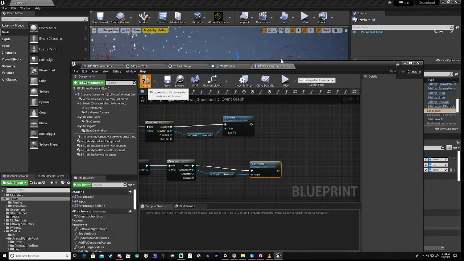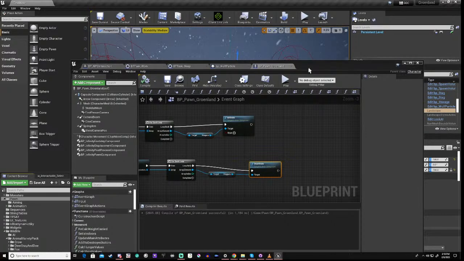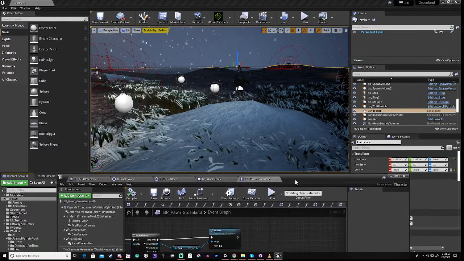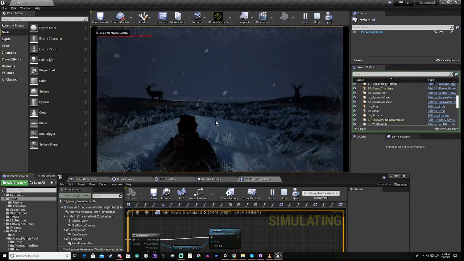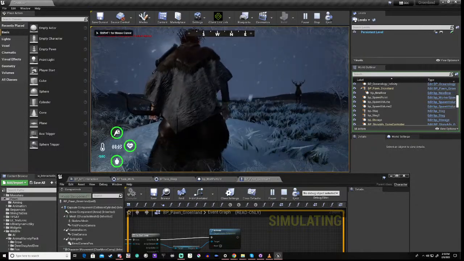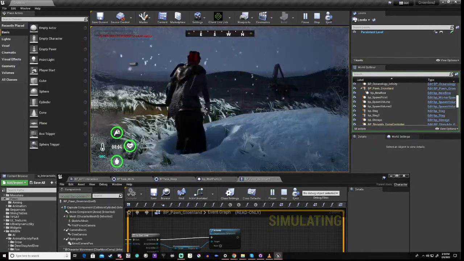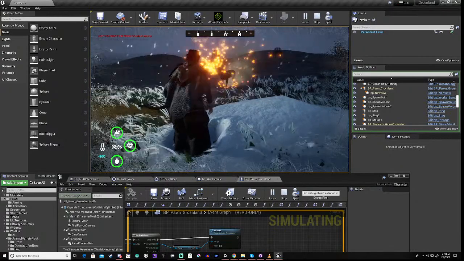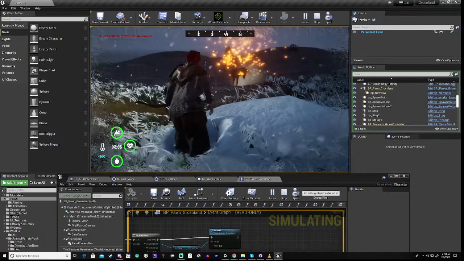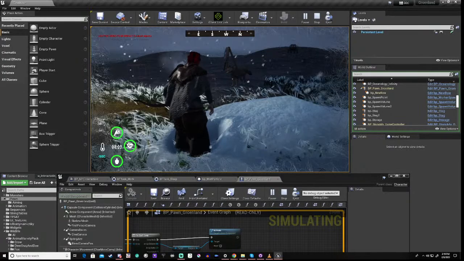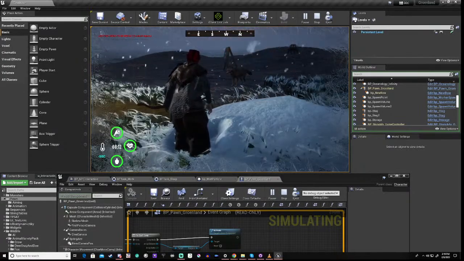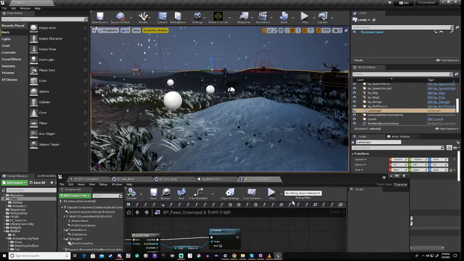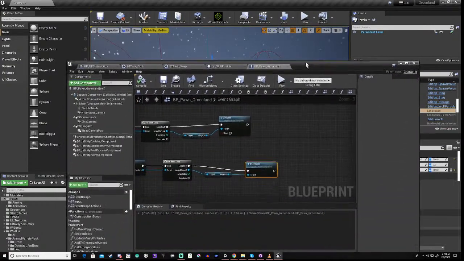Right, compile that. And now press play again. Okay, so there is our wolf. We can switch him on and switch off, switch on, switch off. Fine. Cool. Right.